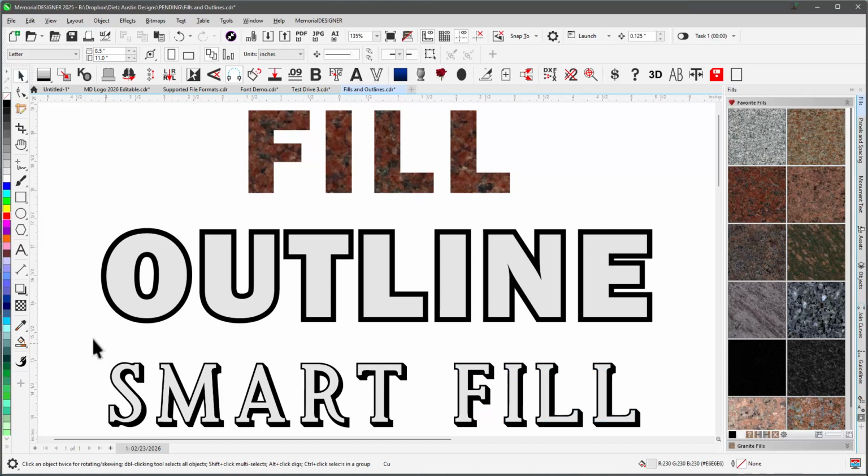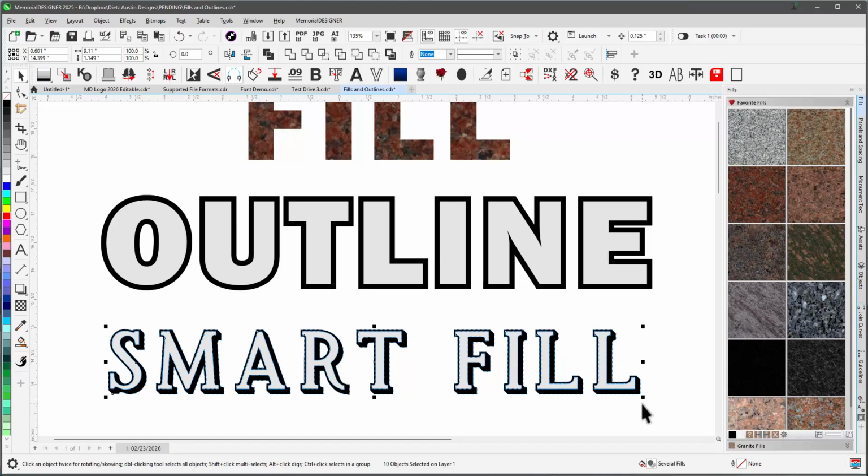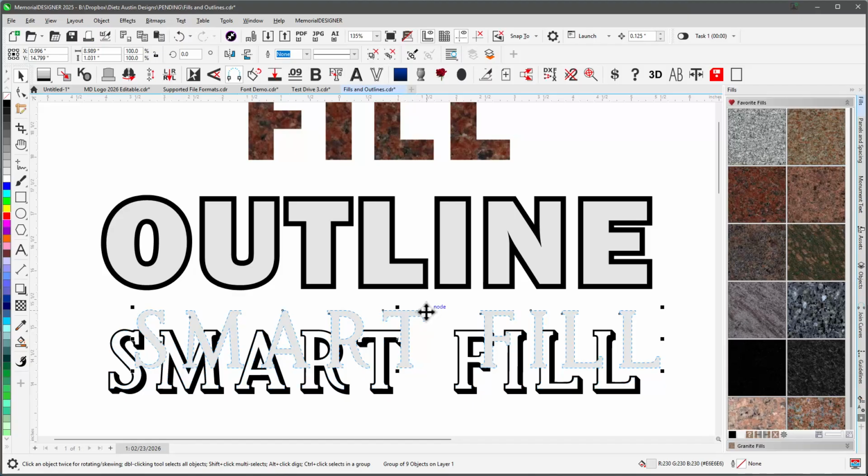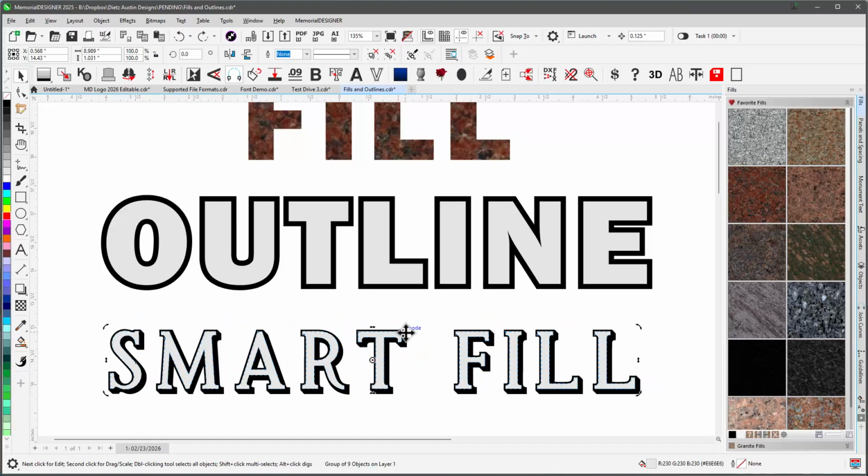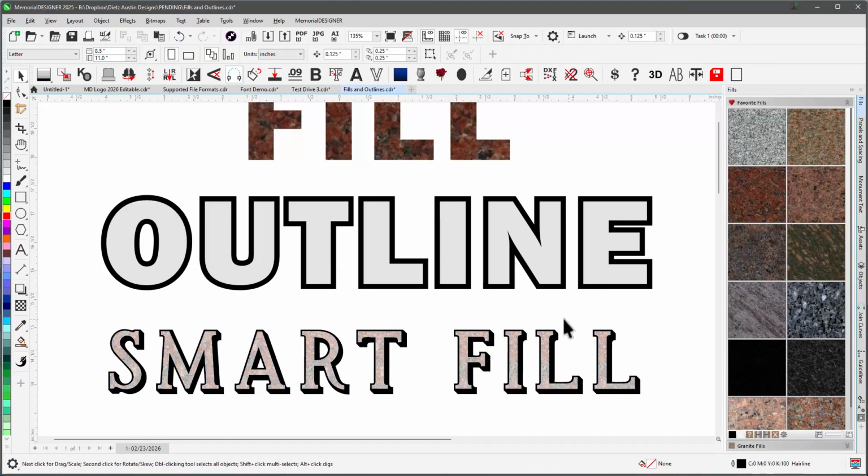Now what I like to do is to keep these together. I will select everything. I will hold down Shift, deselect the shadow part, and then I will group together this fill part. And so now we have basically a separate object down here that we can fill with granite colors like this to make a frosted outline letter.